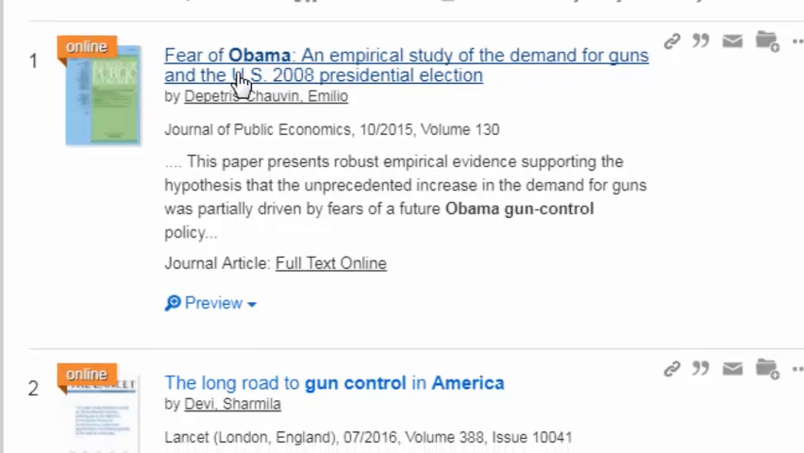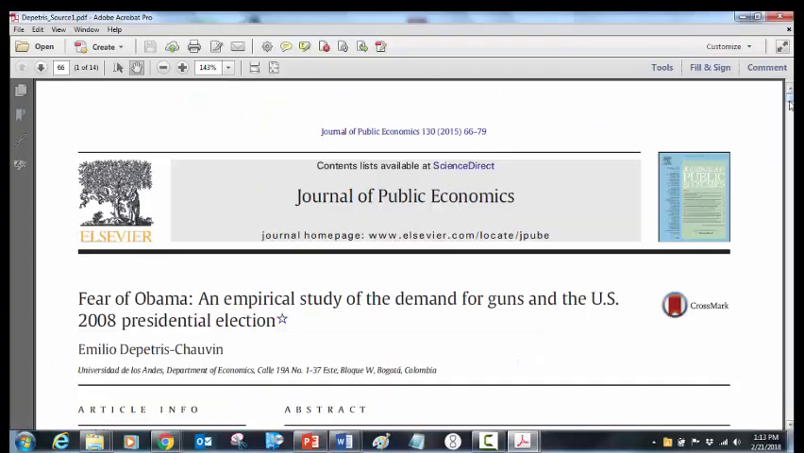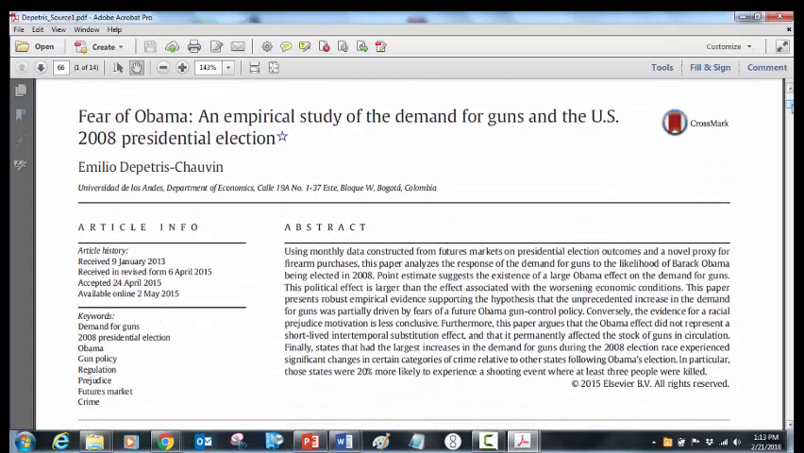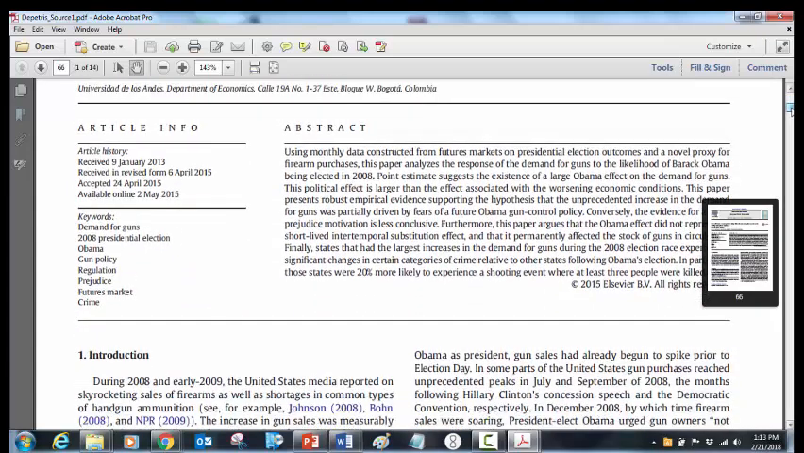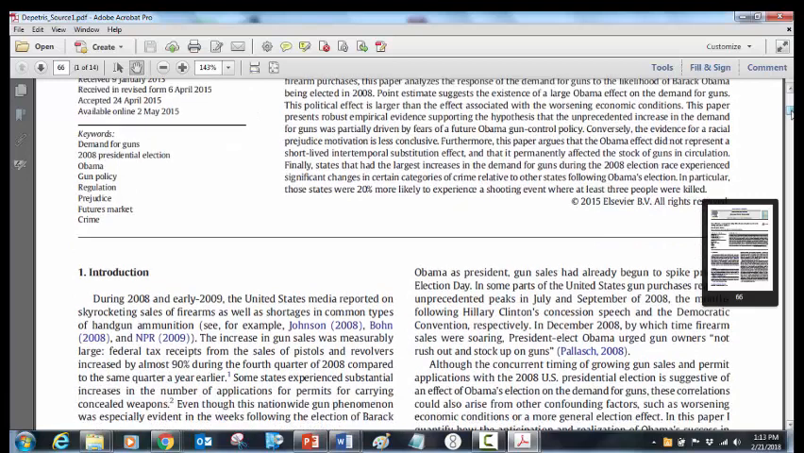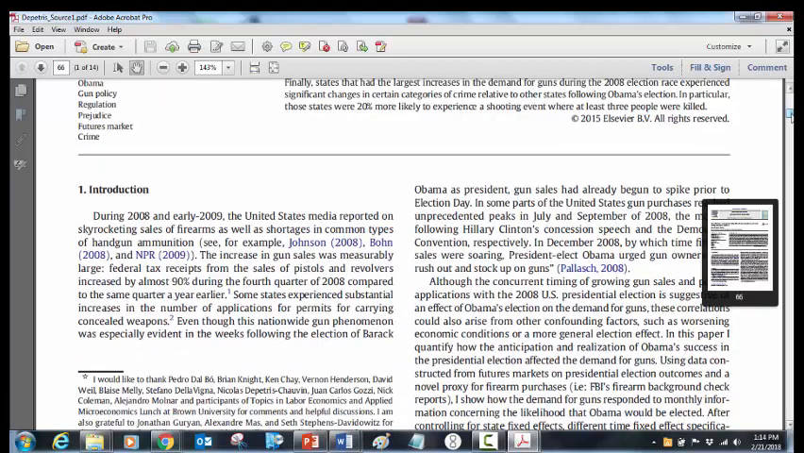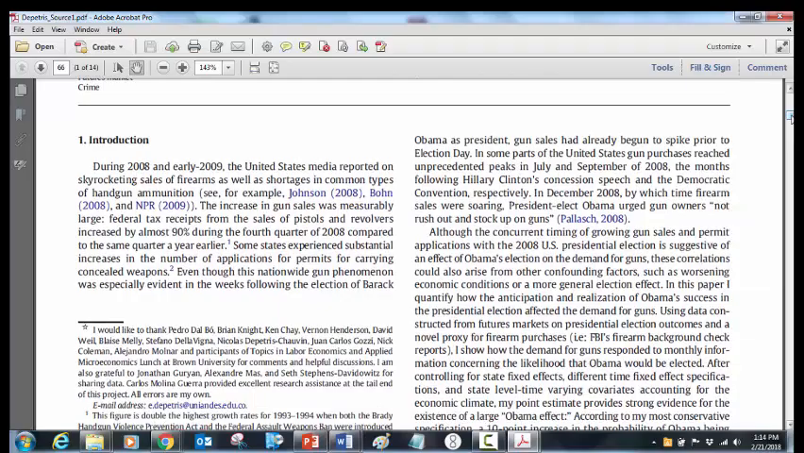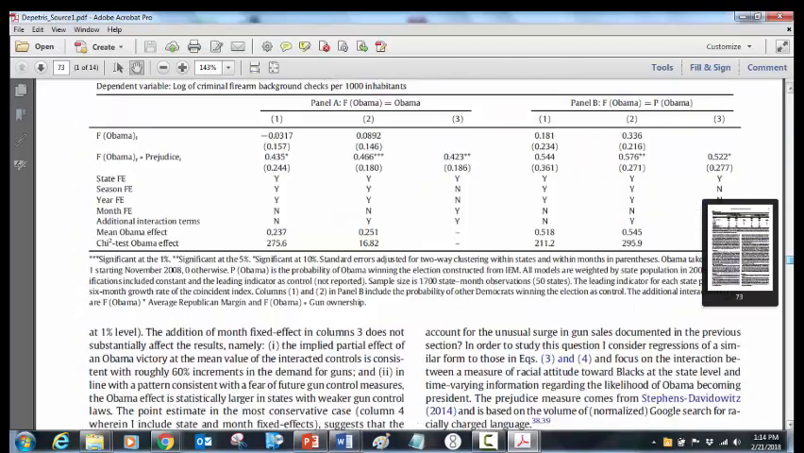So I look here. I found a good source from the Journal of Public Economics, and this was Fear of Obama. This was a study done related to guns in the 2008 US presidential election. So it's good to start with reading the abstract and the introduction, but I oftentimes feel like a lot of the information that's really useful for me in my writing might be towards the end of the article, might be in the discussion or even the conclusion section.